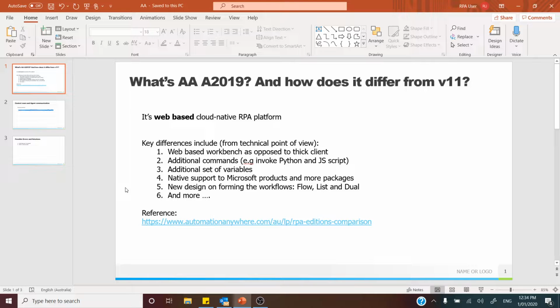Number one is that this is a web-based workbench as opposed to the thick client. Version 11 has the thick client version of framing the workflow or automating the processes. We'll have to have a desktop client and then start writing the workflow. But here we'll start writing using the web-based workbench.